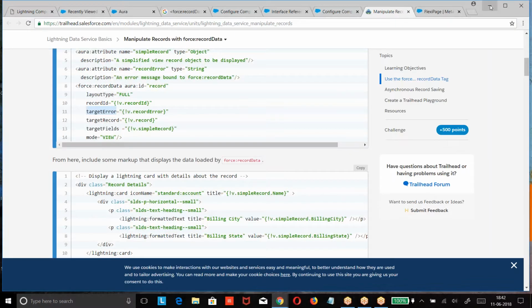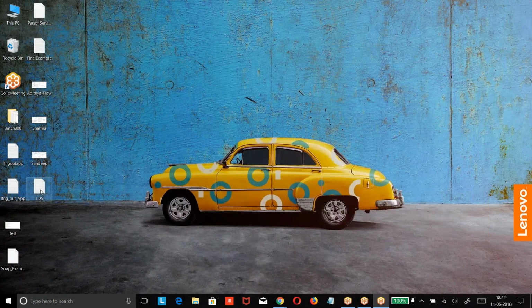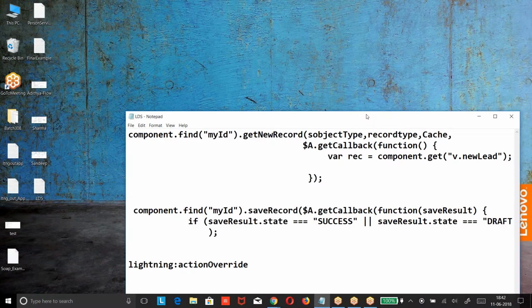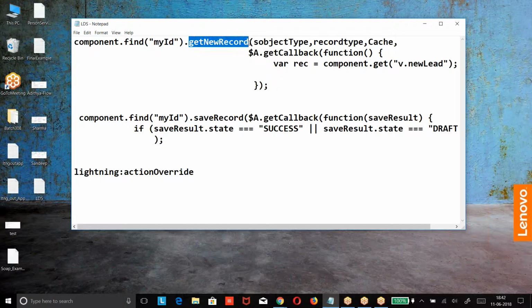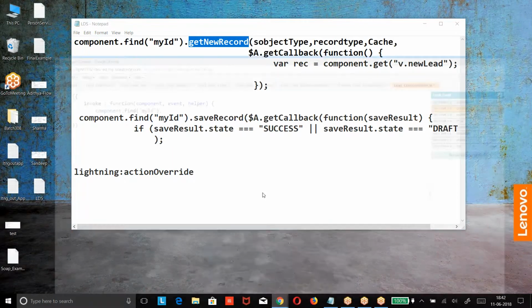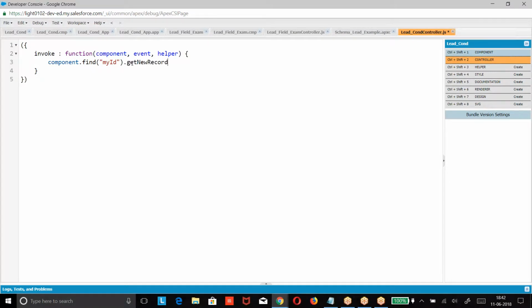If you want to initialize a new record, what are the methods we had? Get new record. When you go for get new record, let us see. So dot get new record. When you go for get new record, what are the parameters we had? Param1, param2, param3.